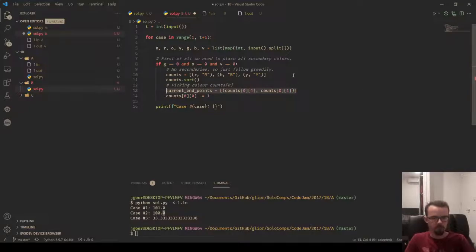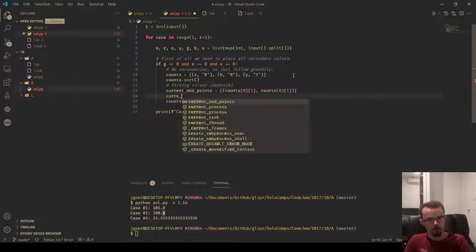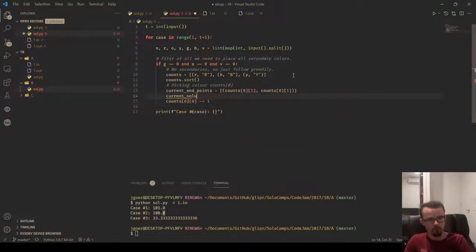So we're going to have a list of our current endpoints, but we also need a list of where they are in our actual list as well. So let's say current solution is going to be equal to nothing at the moment except for counts 0, 1. And on each of the endpoints, I'm going to be storing the index of the left-hand side of the section and the index of the right-hand side of the section. So that's going to be, in this case, 0 and 0 are these positions.